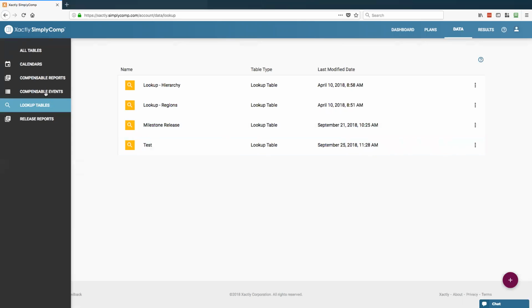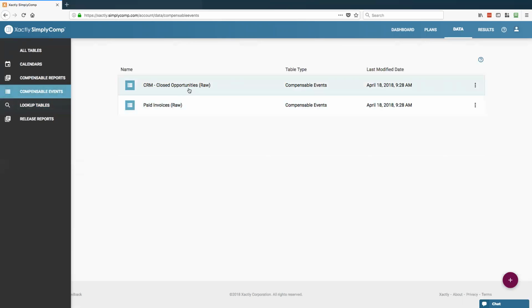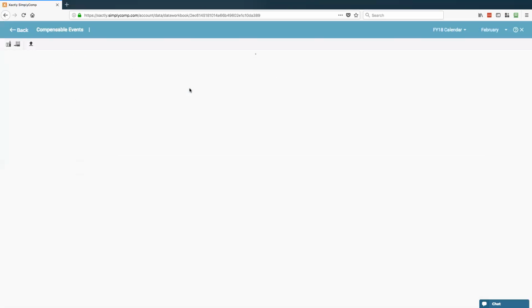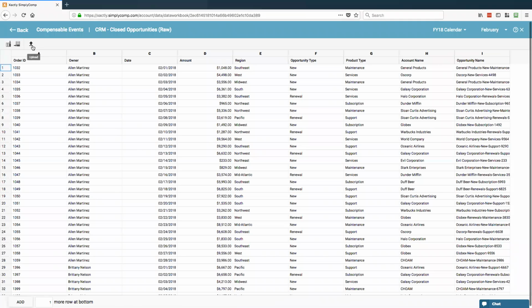The next sub-tab I was going to show is the compensable events. This is where the raw data comes from the source system. So you upload the data and map SimplyComp to the file that you're uploading, telling it, okay, give me the order, the sales rep name, type of sale, was it new versus renovation, and then product type or the account name, customer name, the Hyatt versus Marriott. So you'll give us all that information.